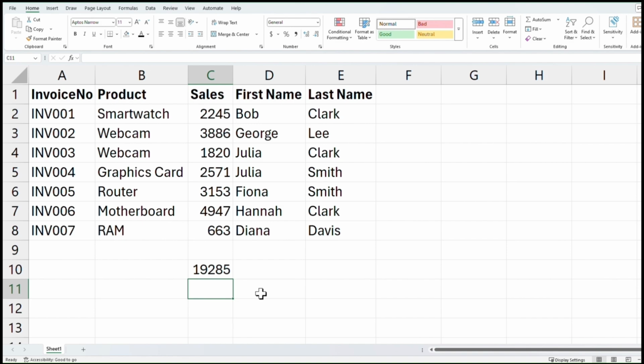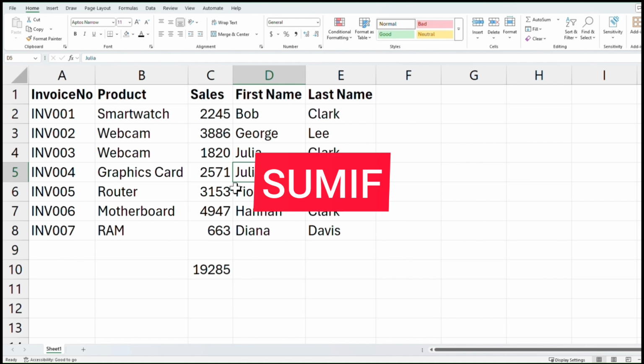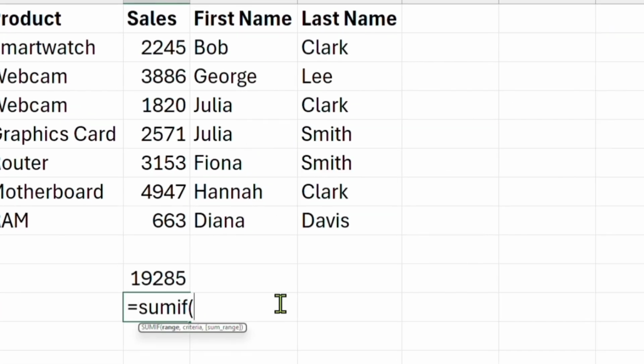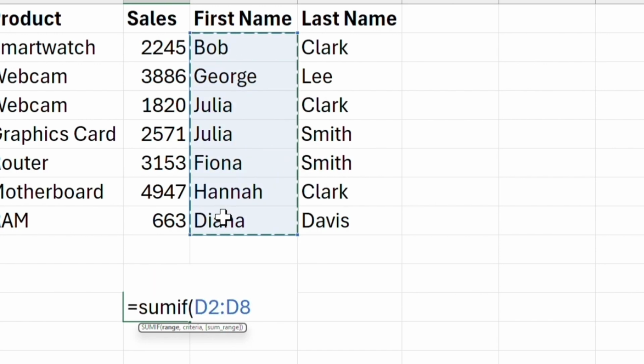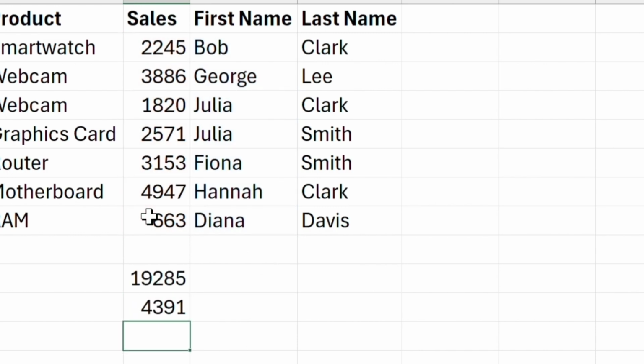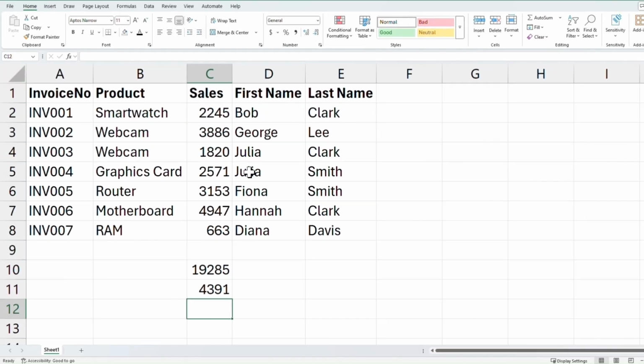Next formula gives us the ability to perform sum based on a condition. This formula is SUMIF. Suppose we want to sum the sales of Julia only, then we will write this formula as equal to SUMIF, left parenthesis. As the first argument, we need to provide the lookup range, where we want to search the name, D2 through D8 in this case, then comma, and write Julia in quotes, because we want to find Julia in the lookup range, then comma, and then select C2 through C8 to get the total sales by Julia, then right parenthesis and hit enter. Now you got the total sales by Julia.